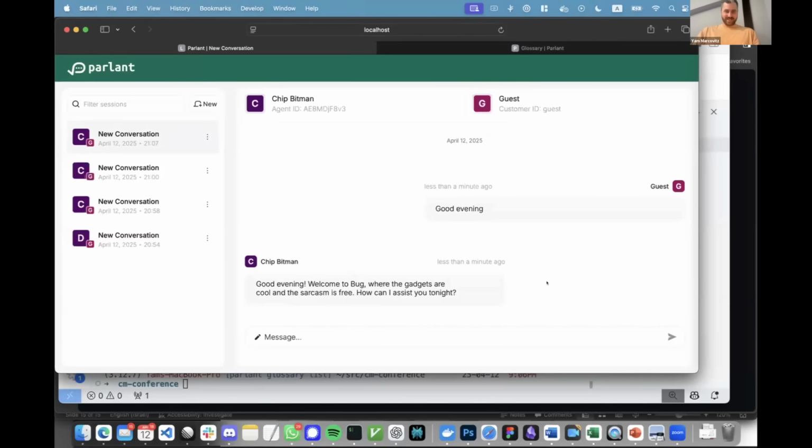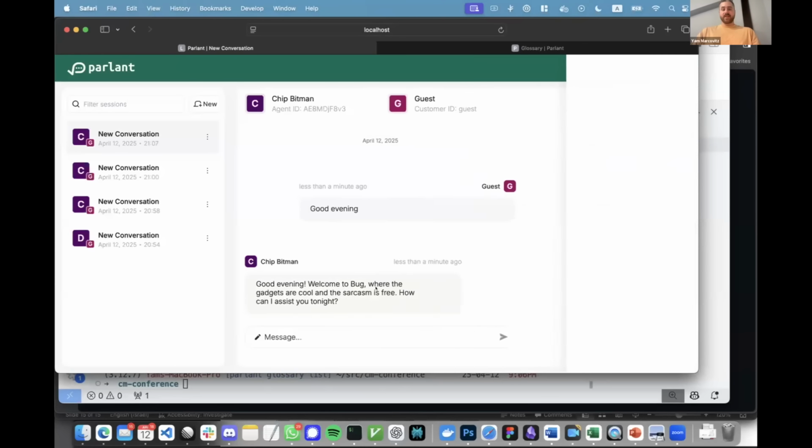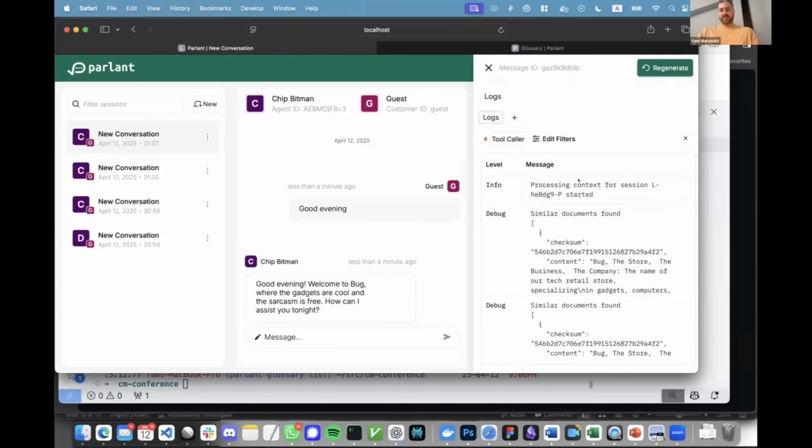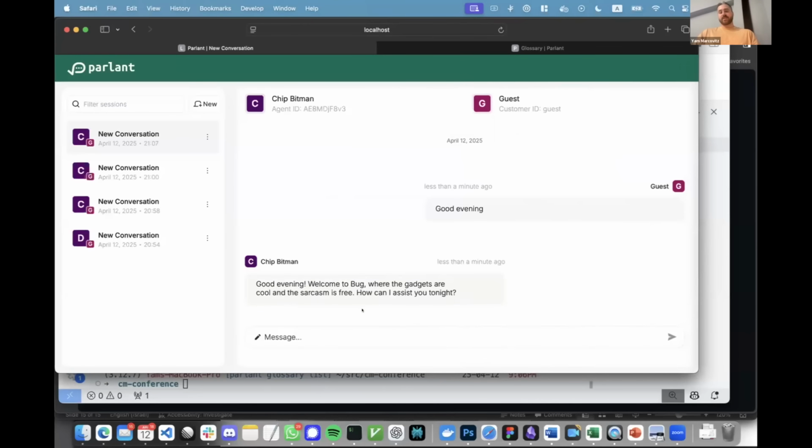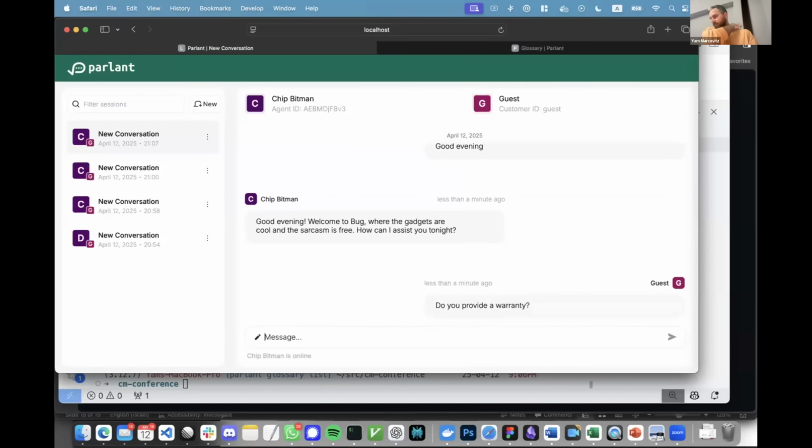Okay, so we can see that the agent does respond. It understands. By the way, I'll show you what's in here in a second. It's actually really cool. But we can see that it understands the name of the store and what it's about, and now I can ask, do you provide a warranty? And we'll just test that it understands the terms.